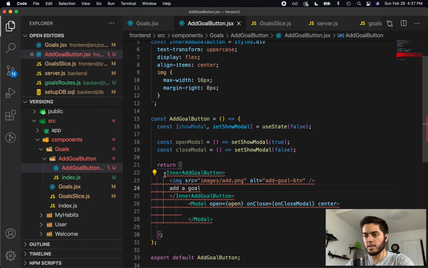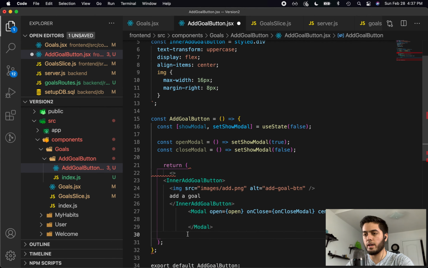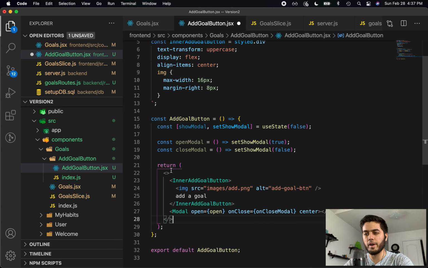Oh, so the reason for this is because we have two components side by side in the return. And what we actually need to return is one component. So we need to have a parent for everything. And so I'm just going to put kind of an empty component like this, which is called a fragment. And now we're returning one component and it has multiple items inside it, which is fine.